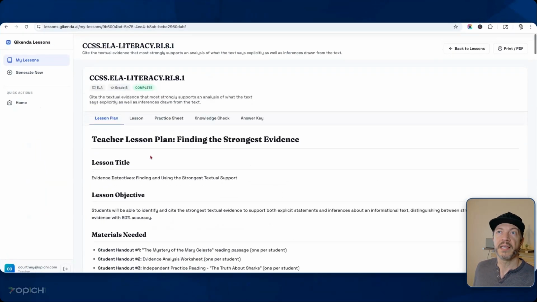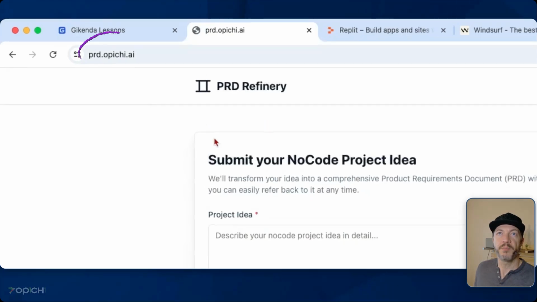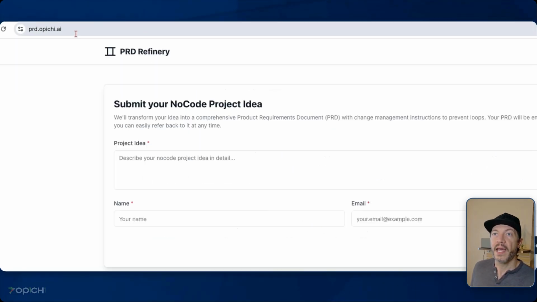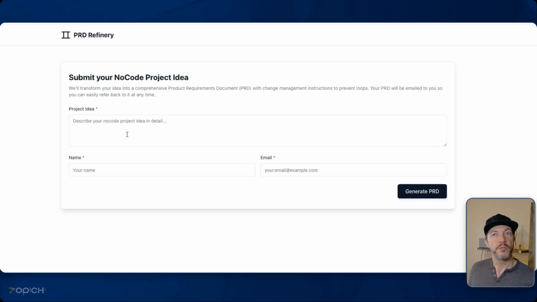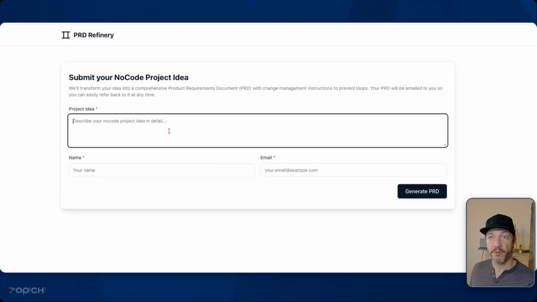To build something like this, you would start with a tool like PRD Refinery. It's prd.opichi.ai. I'll put that in the video link. And you would describe what kind of tool you need. Once you describe the tool, just plain language, I like to say, this is how the user will use the tool. The tool is this, and this is how the user is going to use it. And talk through that right here.